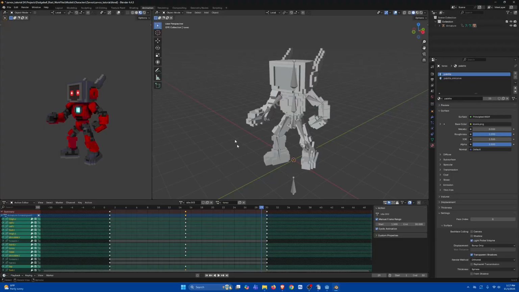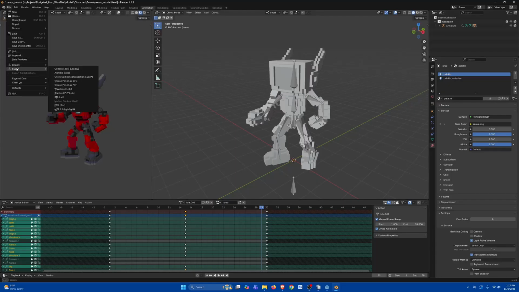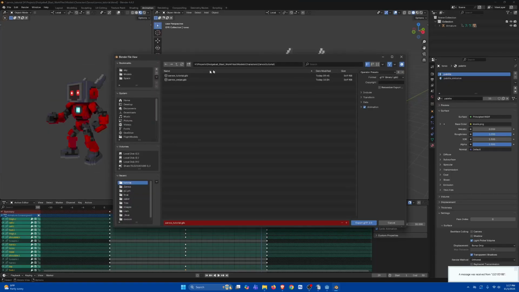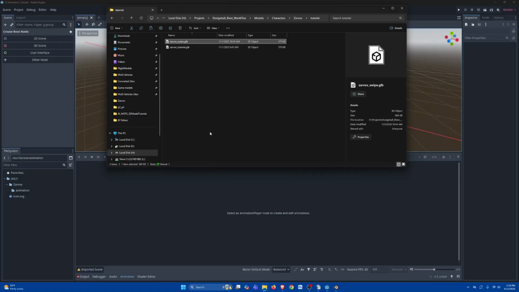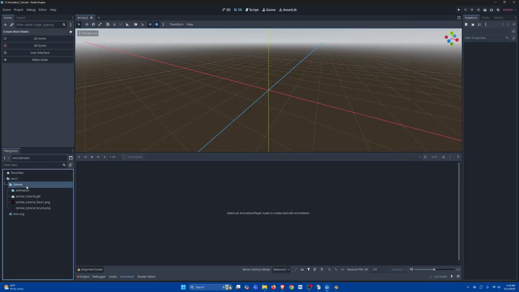So once you're done animating, go to File, Export, GLTF. For the first one, I want to export the character model, not just the animations. So make sure that your materials are being exported and the animation, and then click Export. So then I'm going to import my model into Godot, and I have a folder set up right here and an animation folder. I'm just going to grab my GLB file and drag it into this folder.